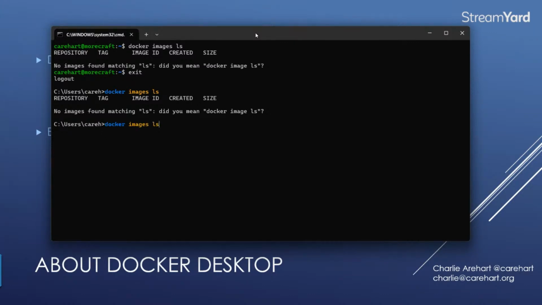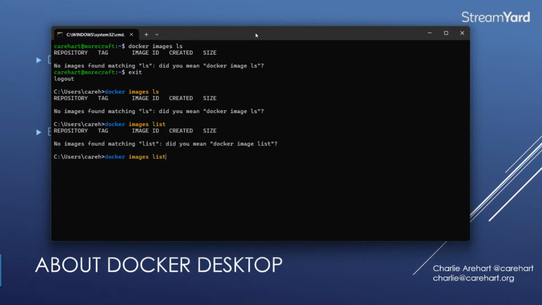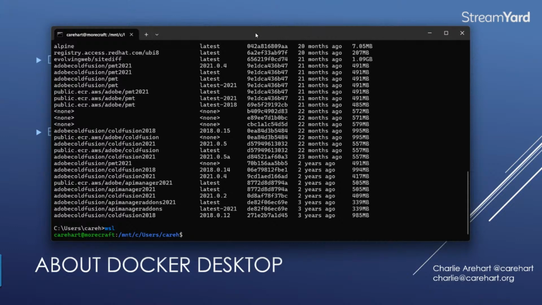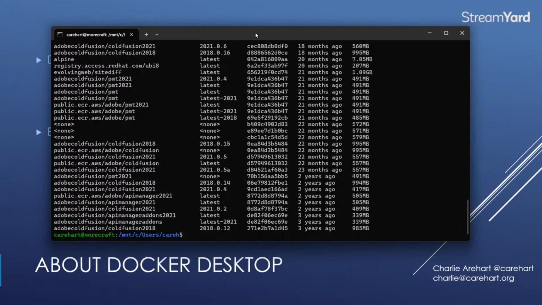Wait a minute. Yeah, I don't know why. That was my mistake. I'm just using the wrong command. Docker images works. There's my Docker images. And had I been in my WSL and done Docker images, that's more like it. I wanted you to see that it's the same.